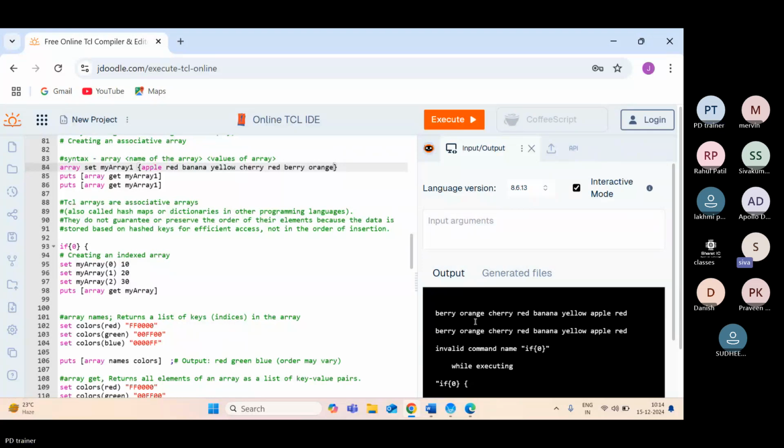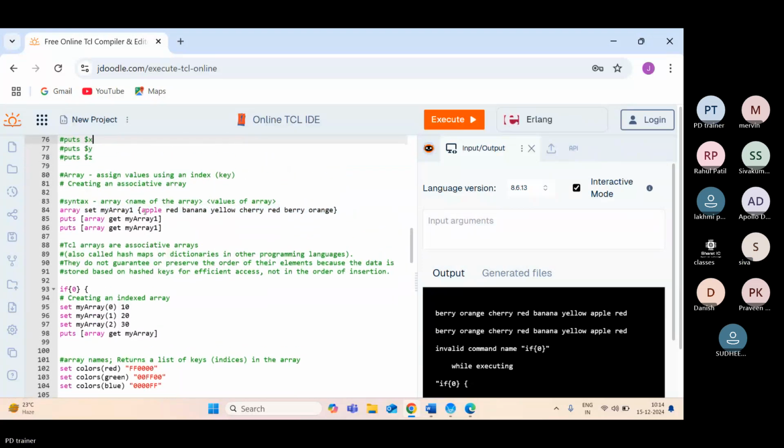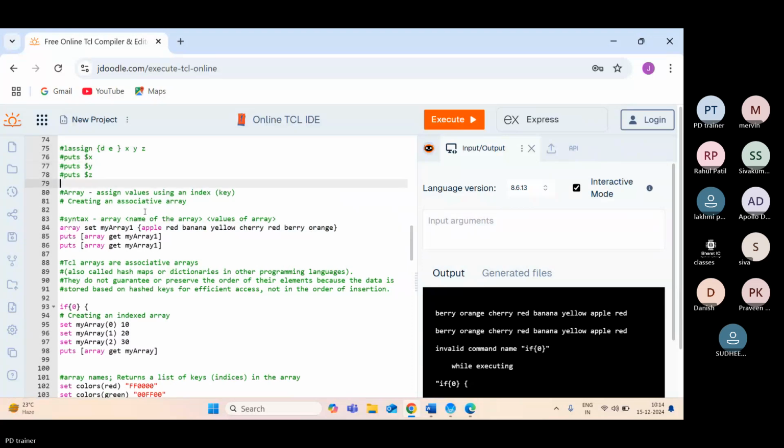I have one question here. Why is the apple in a different color compared to the others? This one? Yeah. It's just a string, right? Yeah, it is correct.